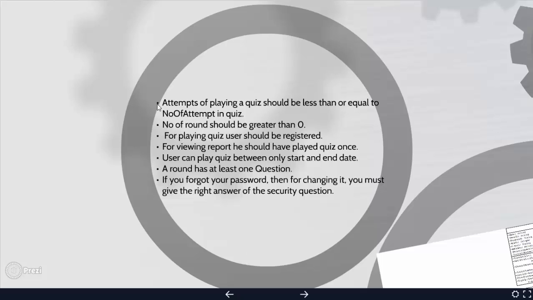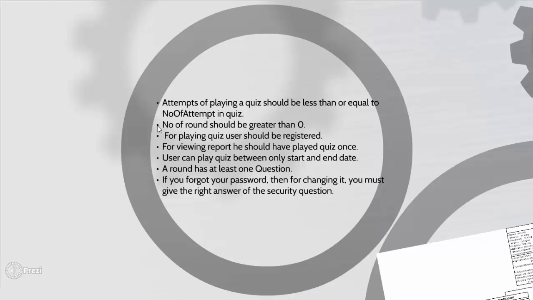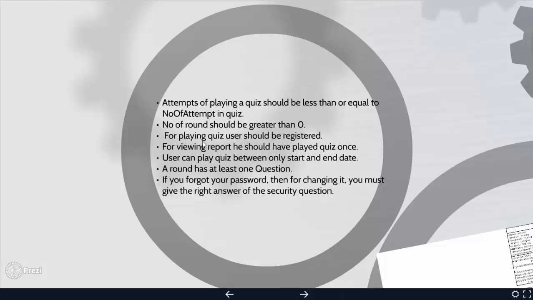Number 1. Attempts of playing a quiz should be less than or equal to the number of attempts in a quiz. Number of rounds should be greater than 0. For example, when a quiz master organizes a quiz, he has to upload at least one round. Next, for playing a quiz, the user should be registered. For viewing a report, he should have played the quiz once.